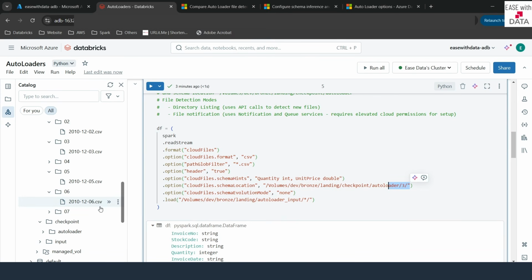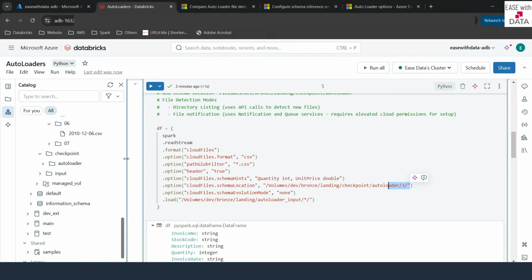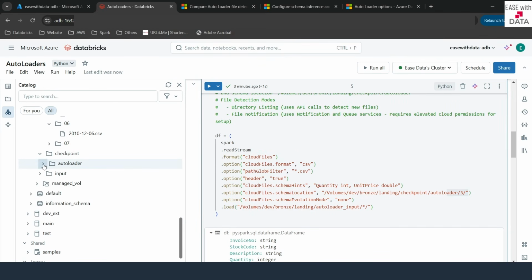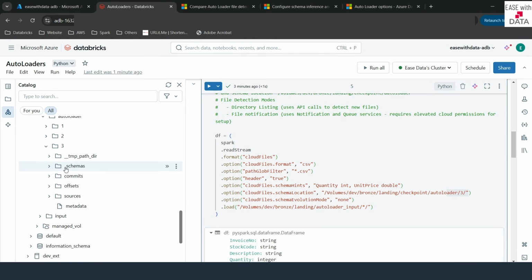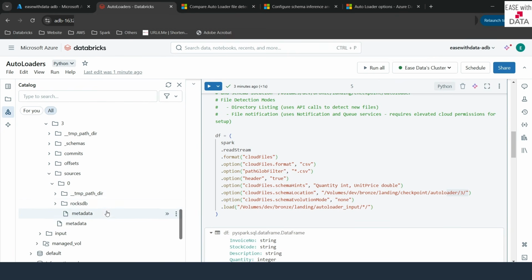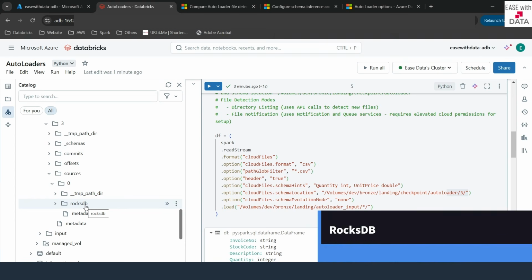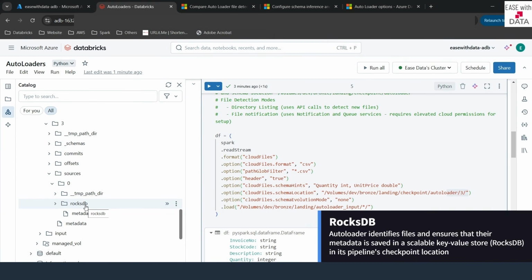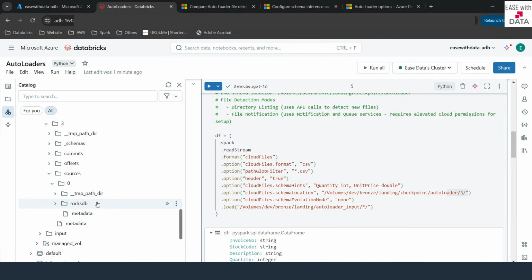Okay, let's go ahead and see that schema. On the left hand side, I'll just expand this. I'll expand the AutoLoader, and if I go to 3, you can see here underscore schemas. This is where AutoLoader manages the schema. Now, let me just expand the sources on the left hand side. If I go to 0, you can see something called RocksDB. This is what is being used to manage exactly once processing, and this is also scalable. It can manage millions and millions of files together.